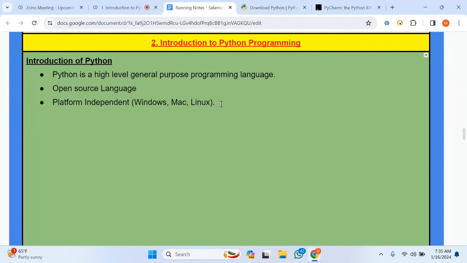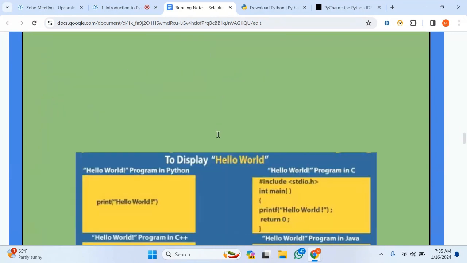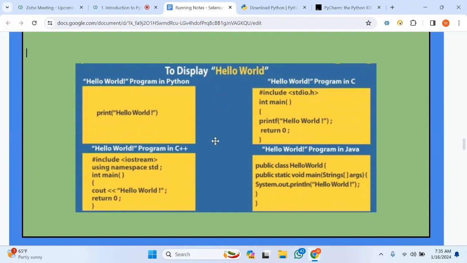When compared to other programming languages like Java, C#, Ruby, and some other languages, it is simpler than other programming languages. So let me show you one picture so that you can understand better what I'm trying to say.